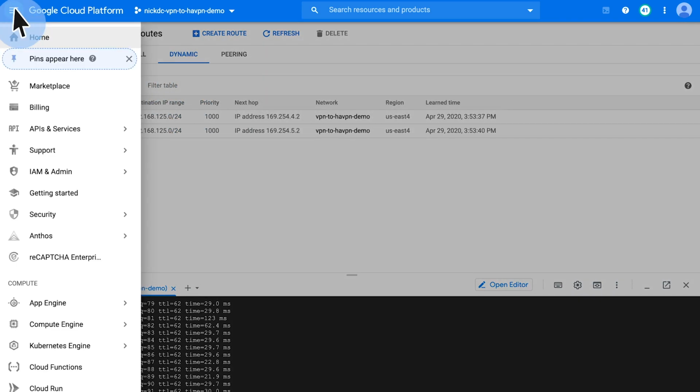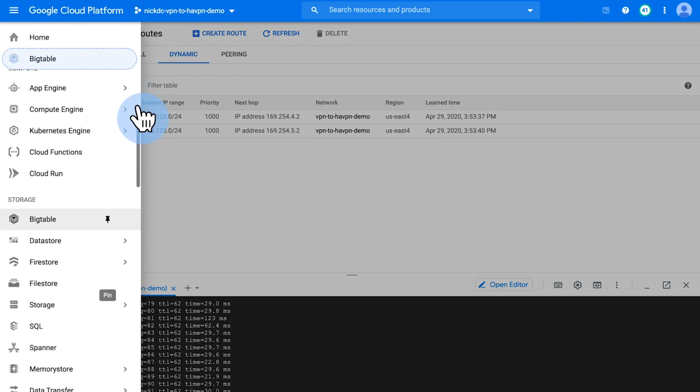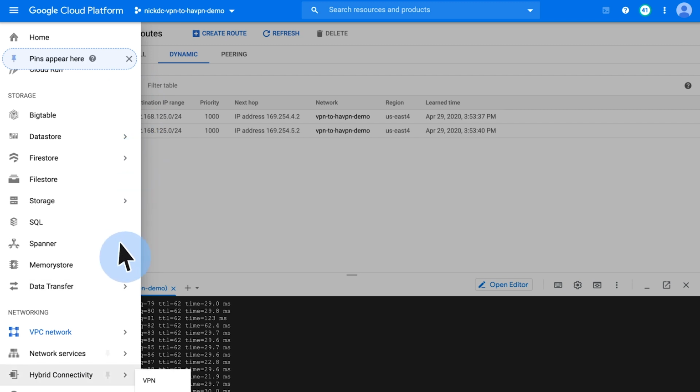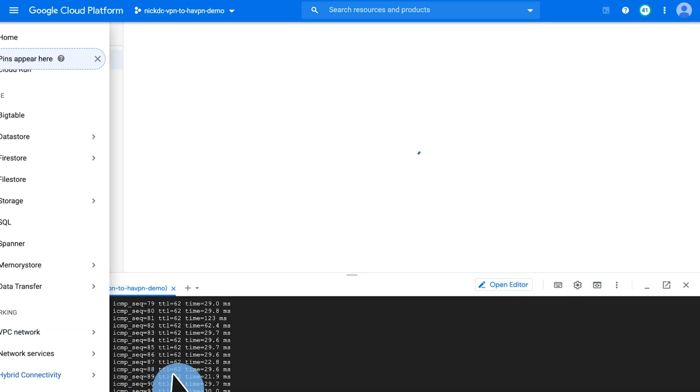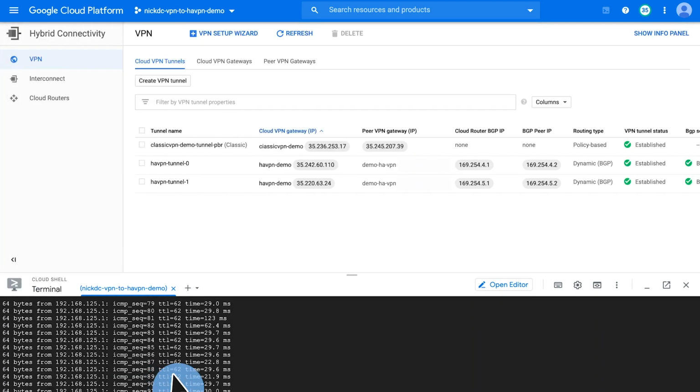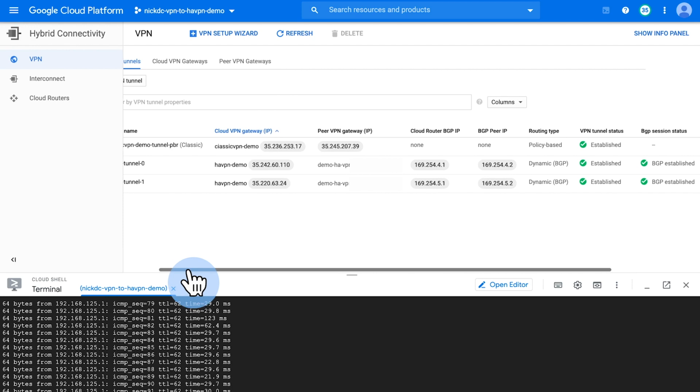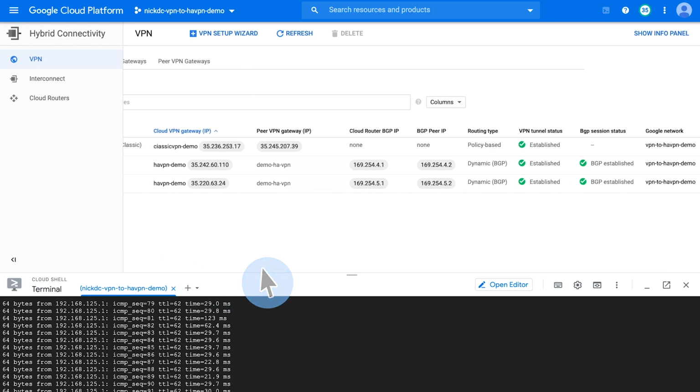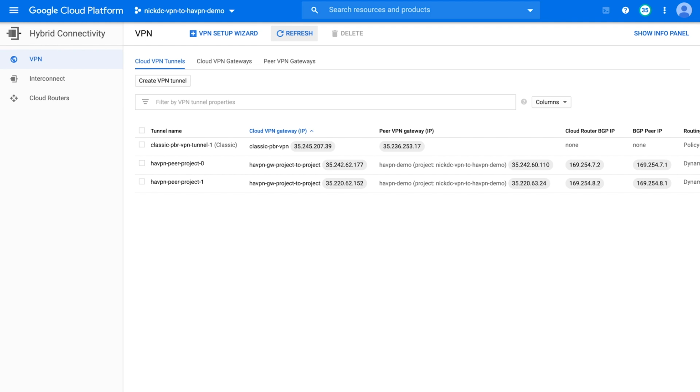Let's click the hamburger menu at the top left-hand side. Let's scroll down to networking, select hybrid connectivity, click the VPN tab. And here, as you can see, I have established a Classic VPN policy-based tunnel. If I scroll to the right, you can see here that there's no dynamic routes configured and it's completely policy-based, meaning I've manually configured my traffic selectors and traffic is going between this VPC and project to another project and VPC within GCP.